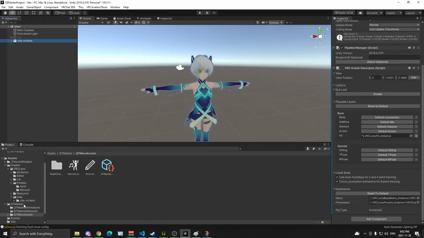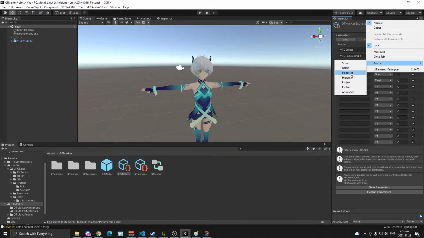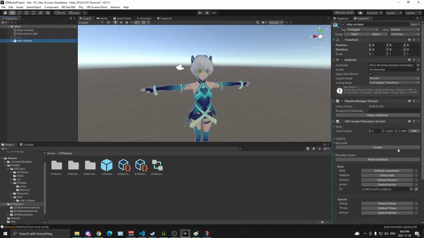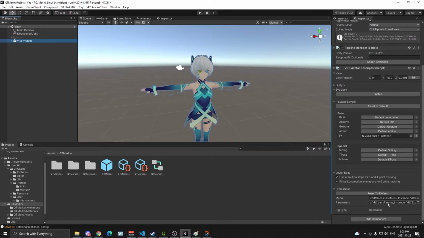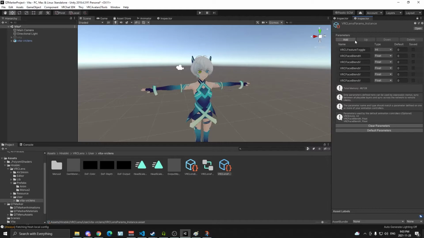Now, one last thing for the parameters. Let's go back to the QTMarker folder, open the expression parameters. You need to copy these three: QTMarker, QTMarker is color, QTMarker color wheel, exactly as they are written here. So here, in a small trick, I locked this inspector so I don't need to navigate away. And then I'll add another inspector, which is not locked. And I will go to the parameter asset that you have. Here, lock it here, and then add three new parameters.